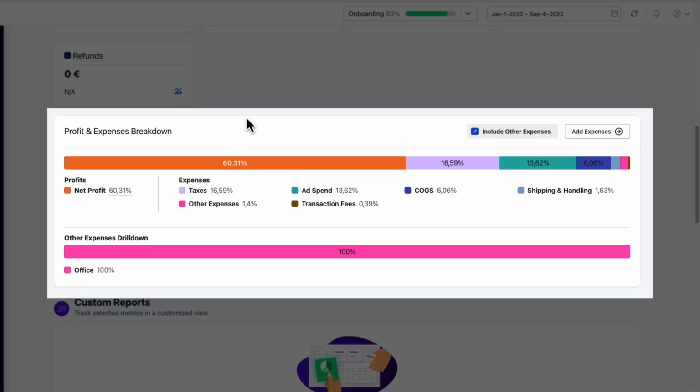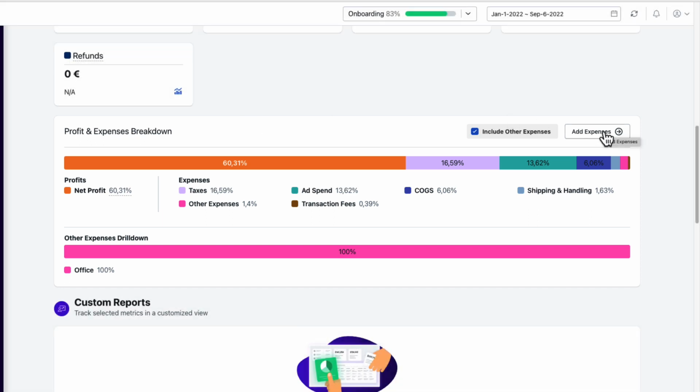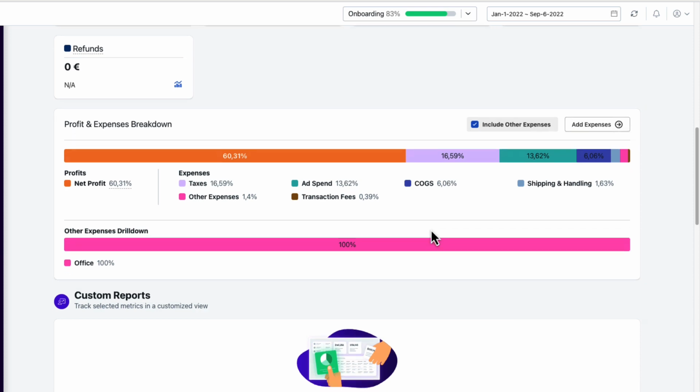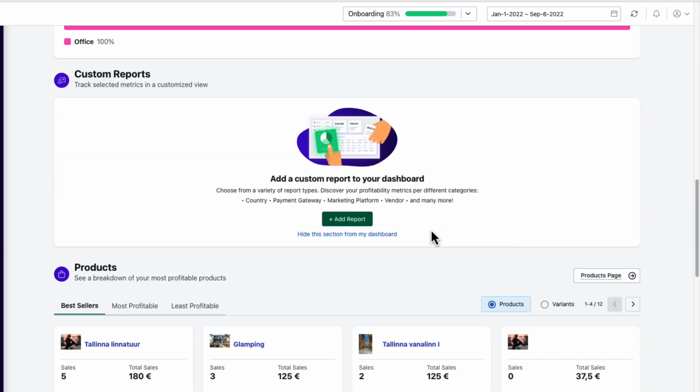There is a nice profit and expenses breakdown section here. You can add the expenses. If you click on it, it will take you to the expenses site I showed you before. What's also nice is that you can create a custom report here.